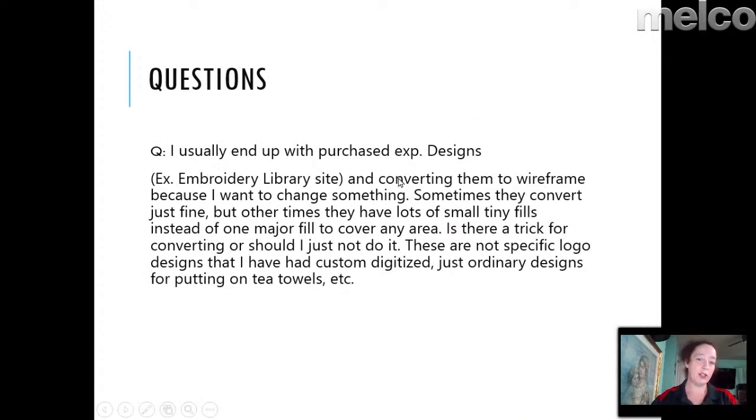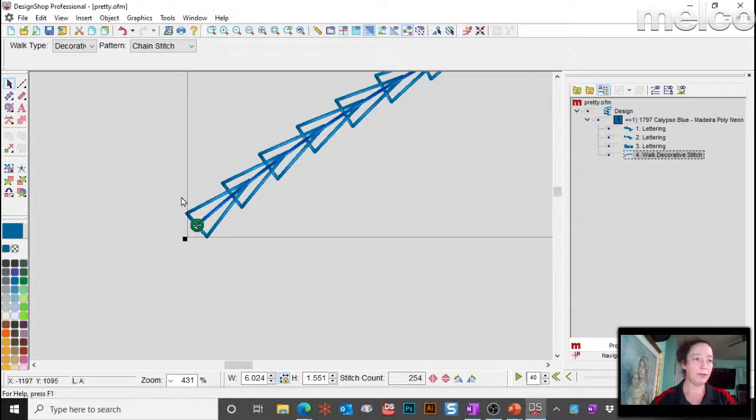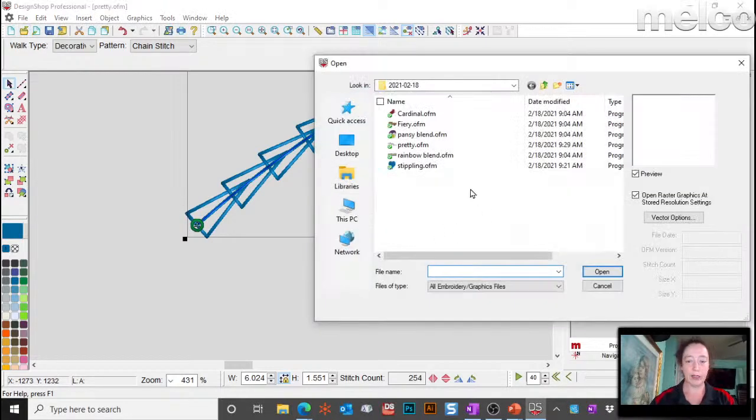I usually end up purchasing EXP designs and converting them to wireframe because I want to change something. Sometimes it works great. Other times it does different things. Is there a trick to converting? The trick to converting is to convert the minimal amount that you need to. So if you notice, rather than clicking at the top, let me go open a file and just do it so you can see. Okay, I'm trying to think, where do I have one saved?